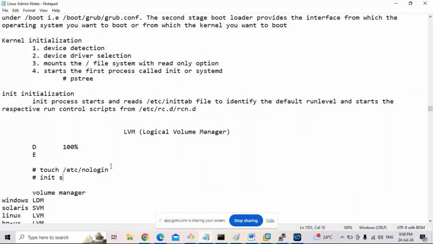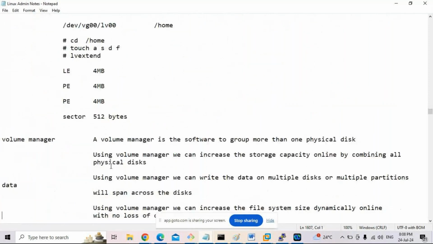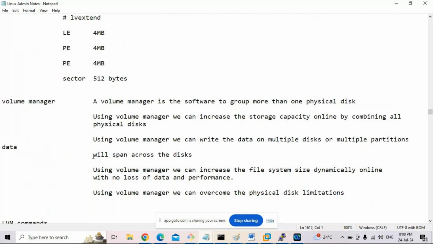Now see the LVM practical. What is volume manager? It's a software to group more than one physical disk. Using volume manager, we can increase the storage capacity online by combining all the physical disks. Using volume manager, we can write the data on multiple disks or multiple partitions. Data will span across the disk.